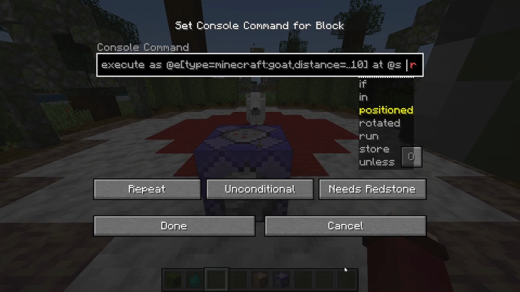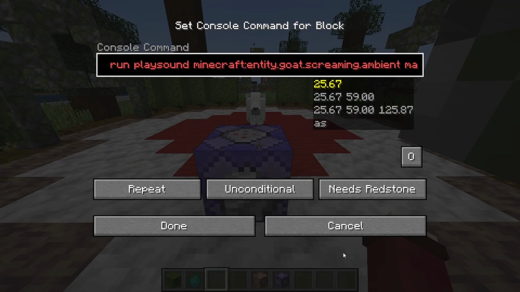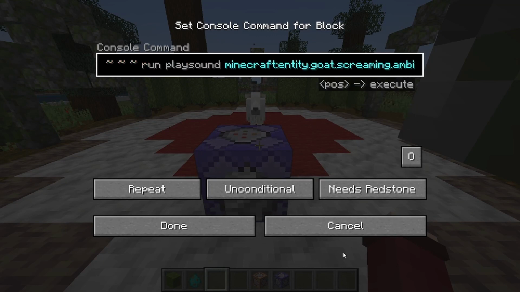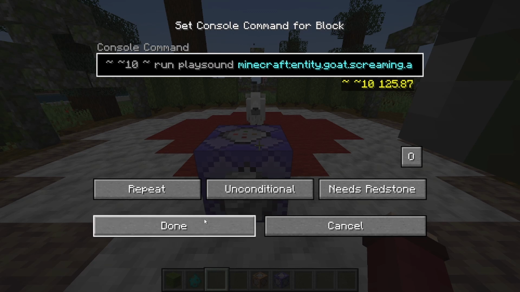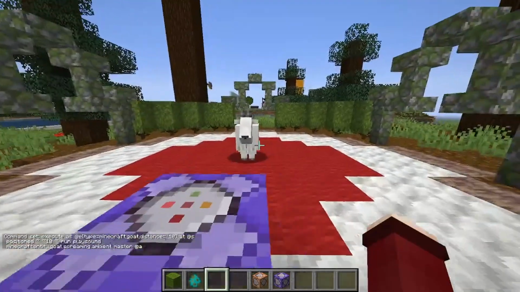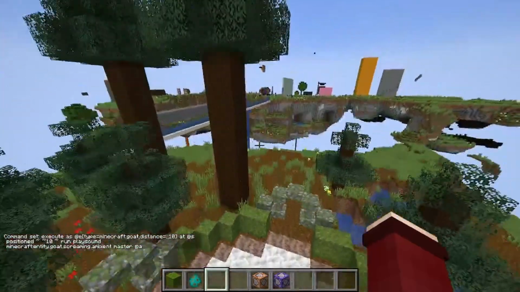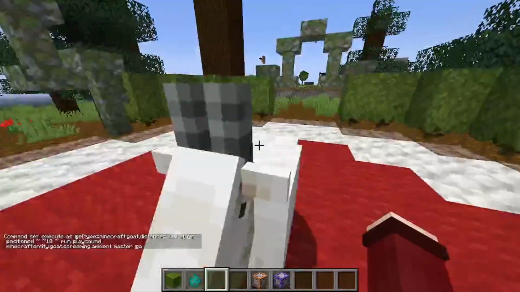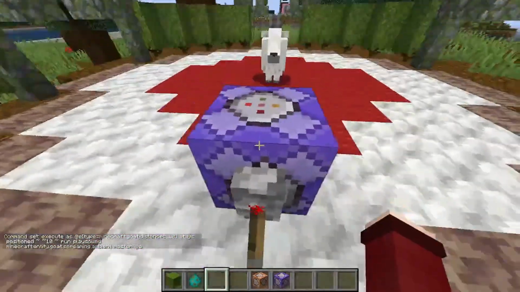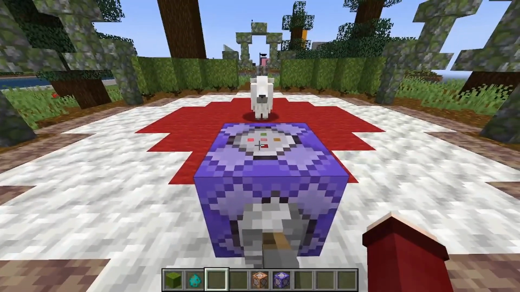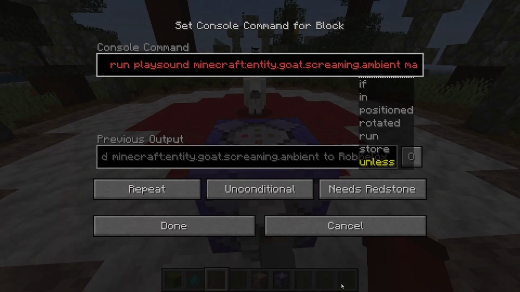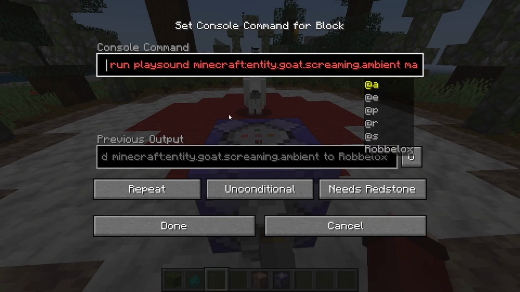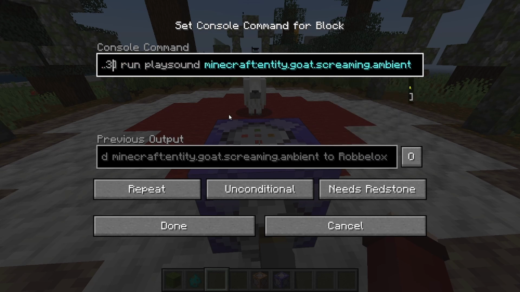Execute positioned changes the location the command is performed at. This works like execute at, but with blocks. Execute unless works exactly as execute if. The results are only inverted.